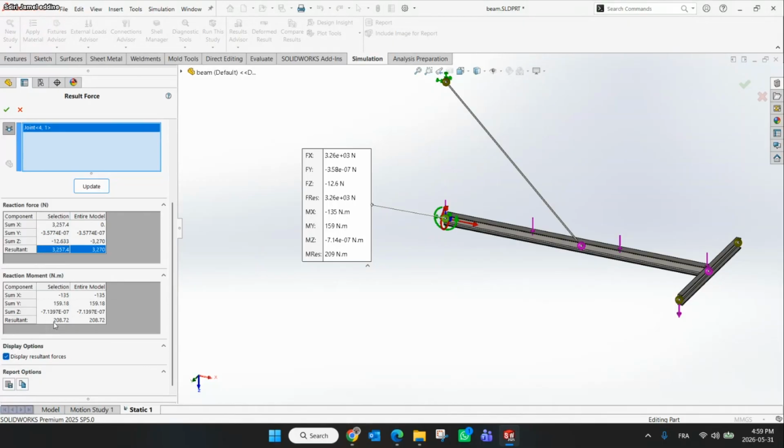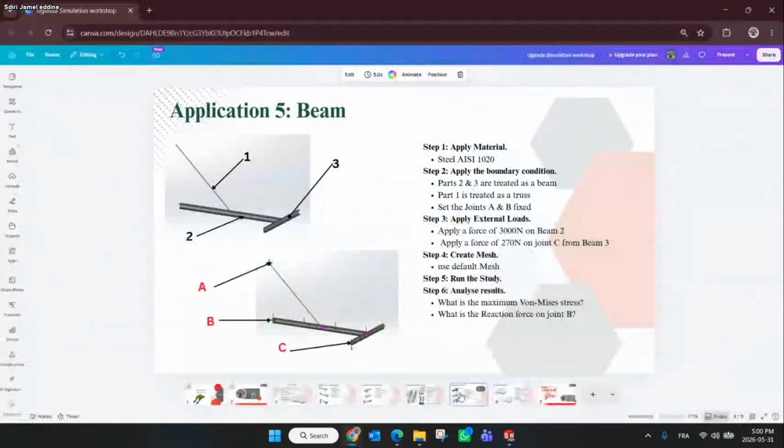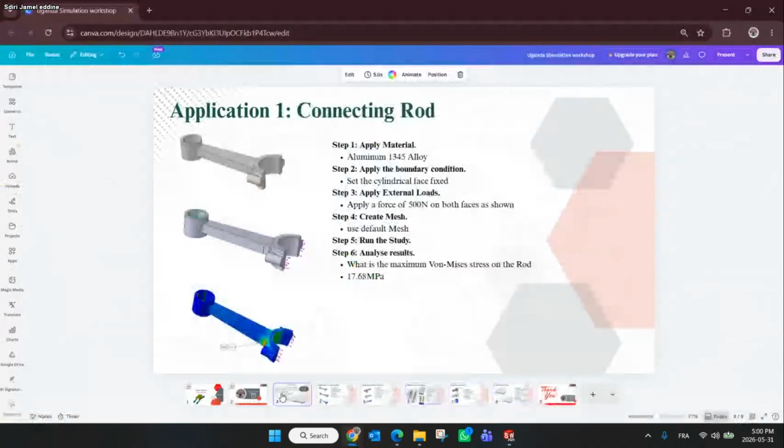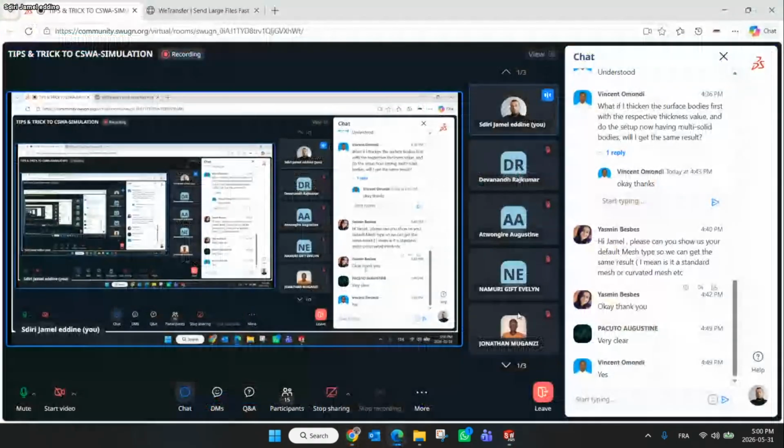For example, the resultant moment, the reaction moment on this joint, is 108.72 Newton meter. So I hope these examples are clear. I think I'll be moving on now to the Q&A. If anyone has any questions, you can ask me to clarify any parts of these tricks and tips for the exam.